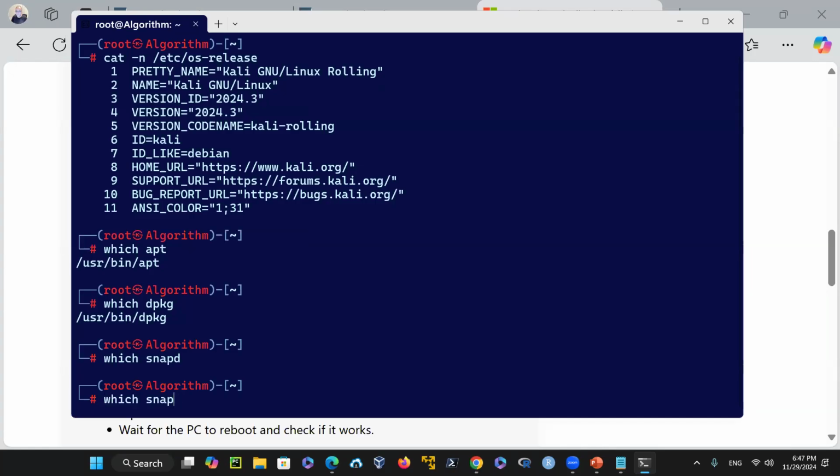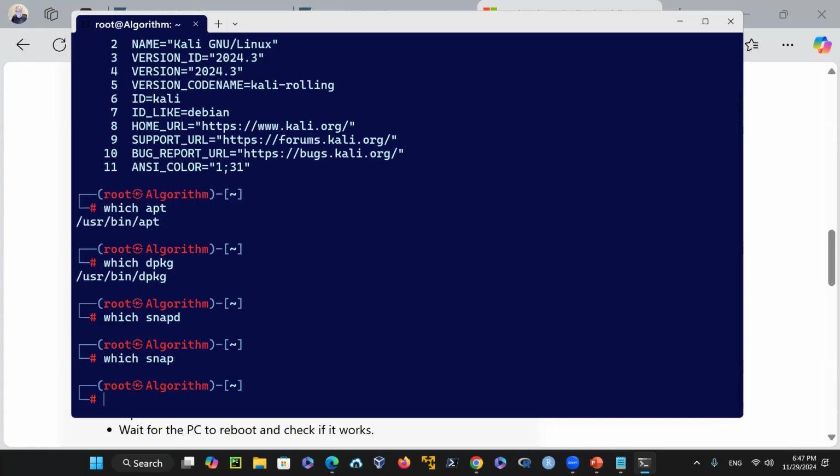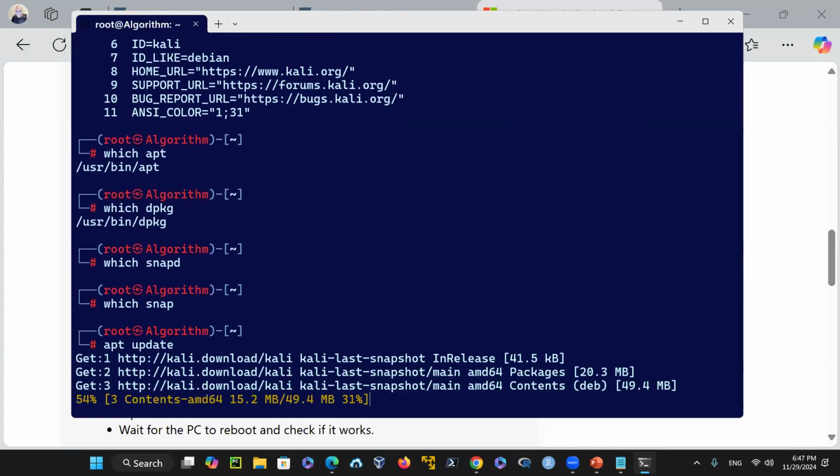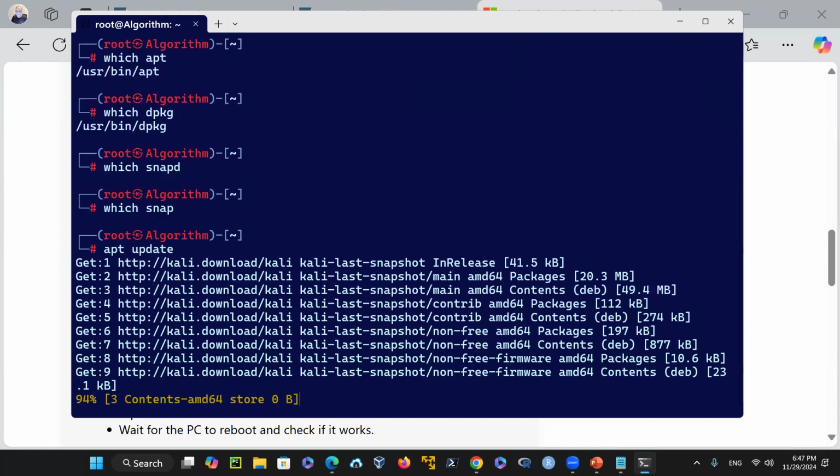So, and then you can see here, first I'm going to do apt update, because this one says 2024.3. Let's see if we can just do the latest update, what we are getting on this one.